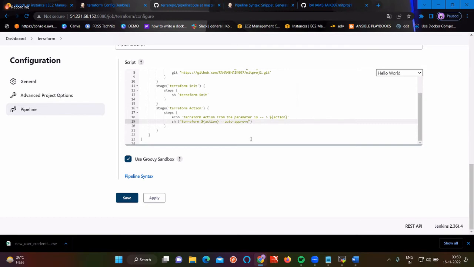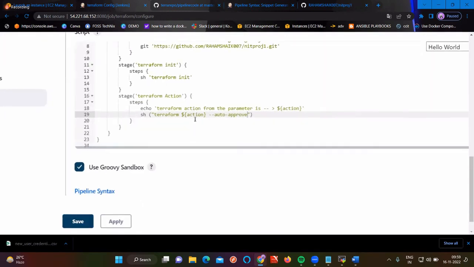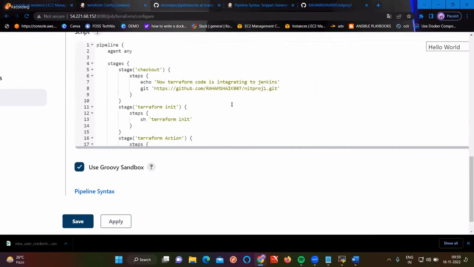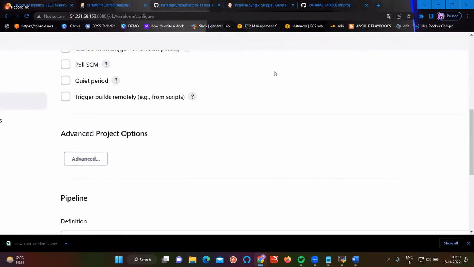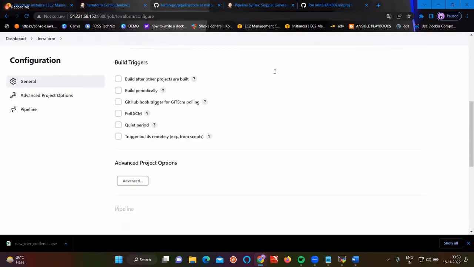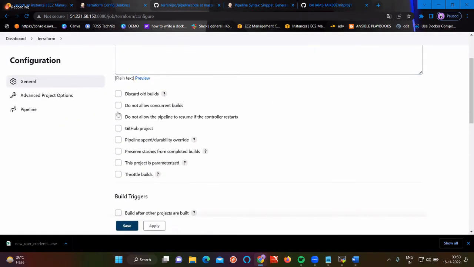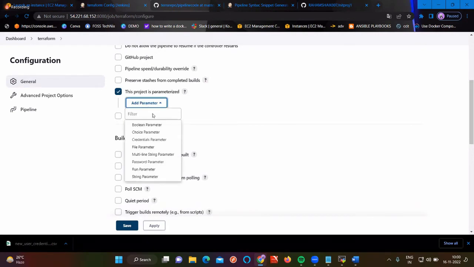But here you have an action variable, right? You need to use terraform apply, terraform destroy, and terraform plan. Sir, how can we take it? I am going to use choice parameters. Go to choice parameter. On choice parameter, you need to write it carefully. This project is parameterized. Add parameter, choice parameter.